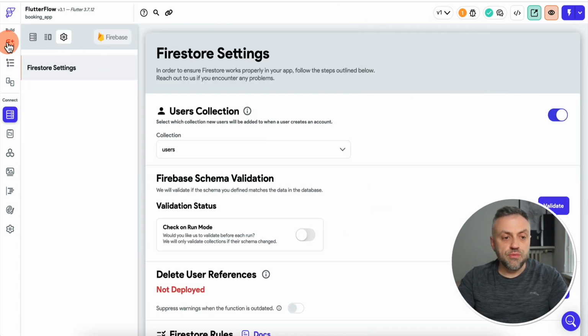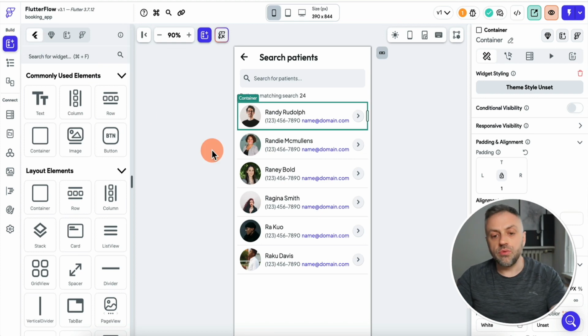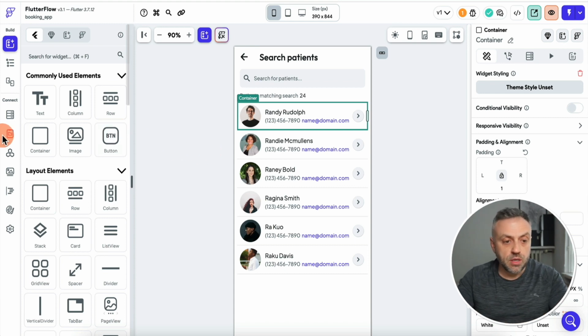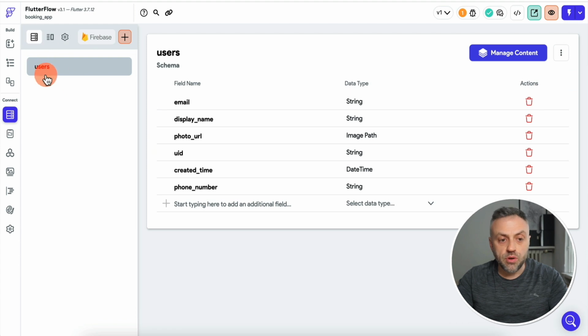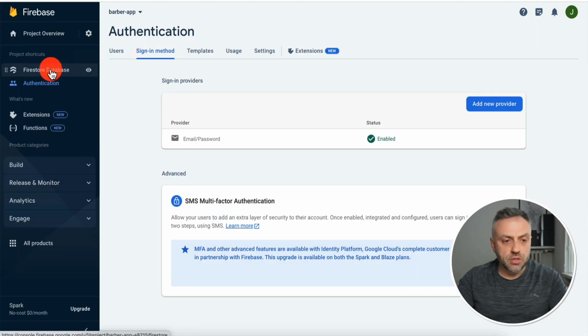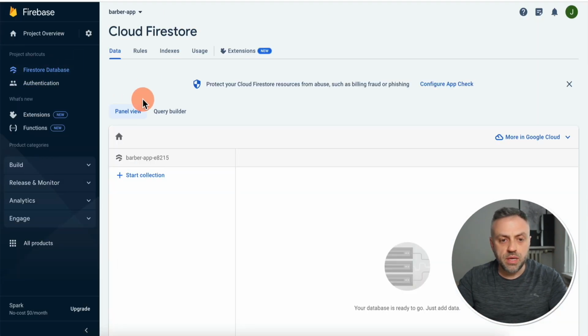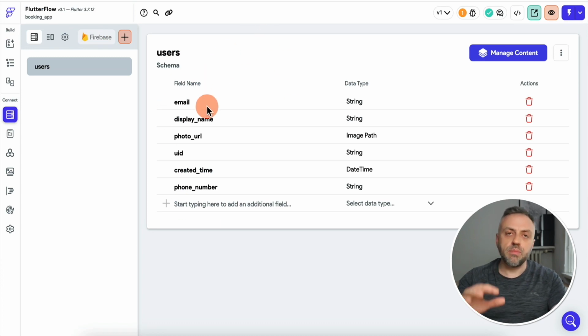Okay. So before we do that, the next thing that we need to do is configure our backend. We need to configure our Firestore DB. Okay, so by default, FlutterFlow creates a users collection. And by the way, you can get to the screen by clicking here and clicking here. So by default, it creates a users collection. So I'm back in my Firebase Firestore dashboard. We don't have a users collection here, but that's fine because it's created by FlutterFlow automatically.